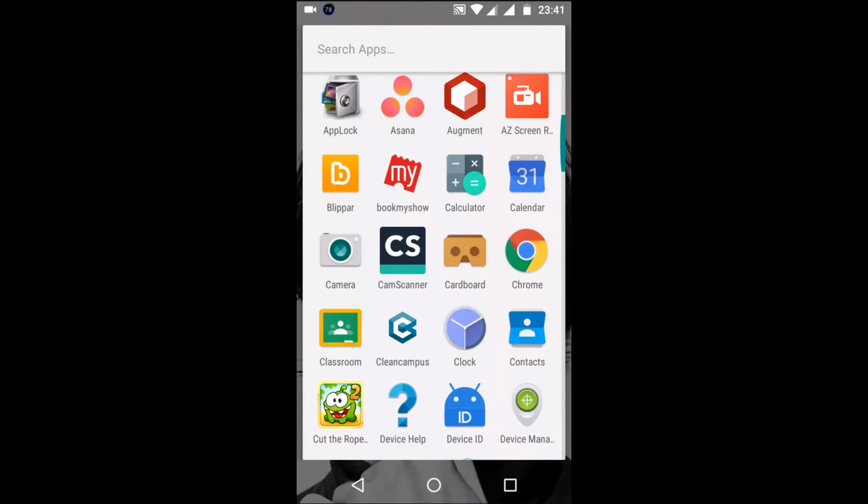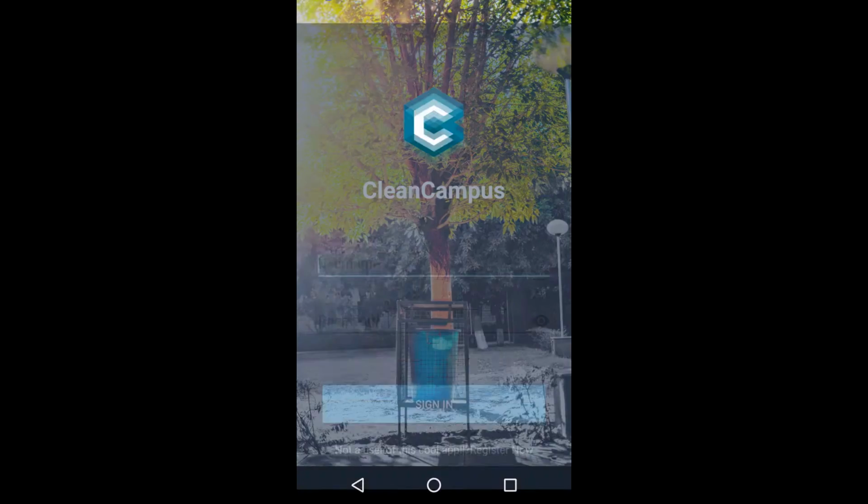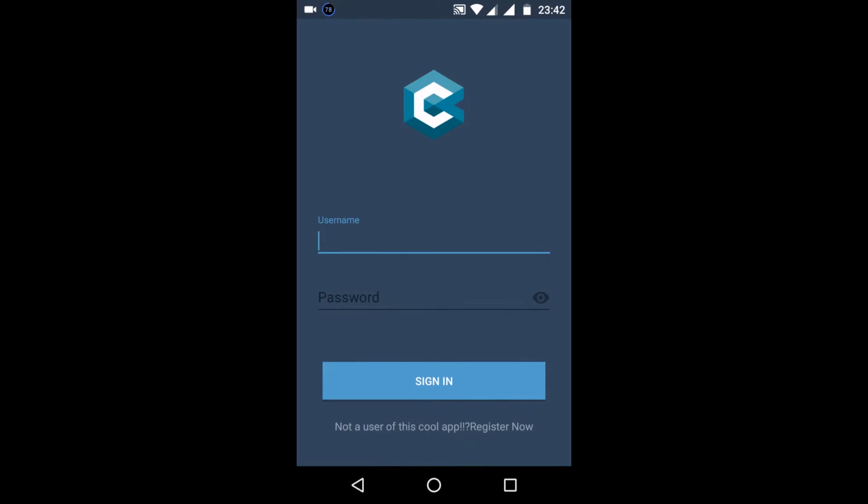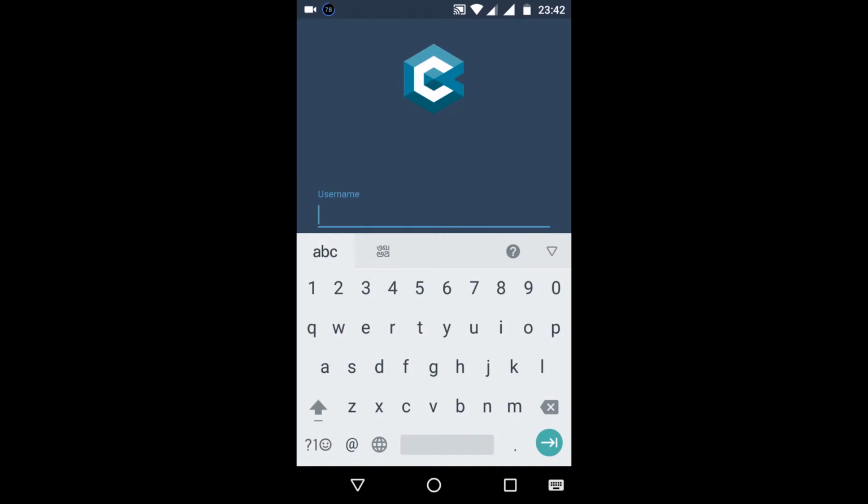Hey guys, we, the Clean Campus team, have come up with a new feature in our Clean Campus app. So let's fire up our app and see what we have added new in this app. As you can see, we have added a new splash screen. So let's get started and log in to our app.